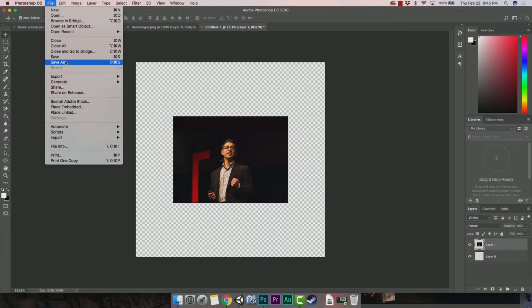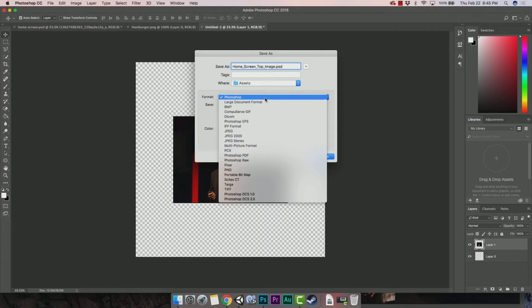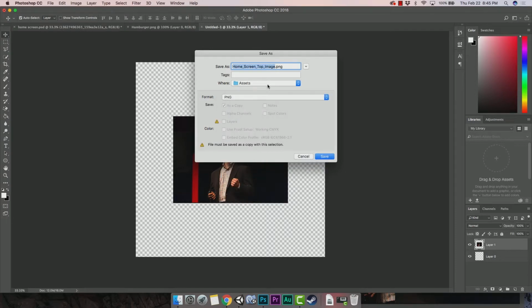So we go to File, Save As, and I'm going to call this home_screen top image. So home screen top image. Oh, I didn't do underscore. Let's go back and do underscore with that. And then we're going to go PNG.